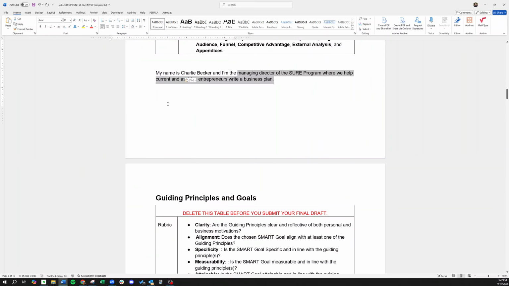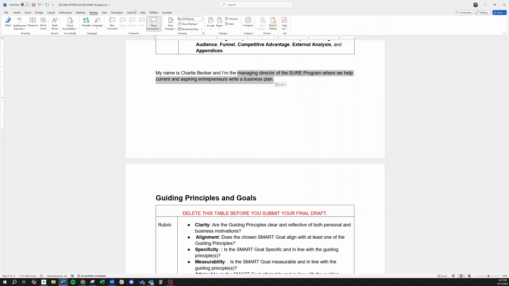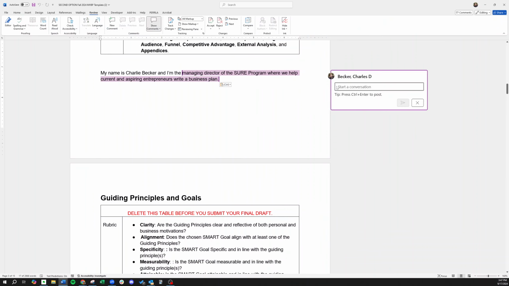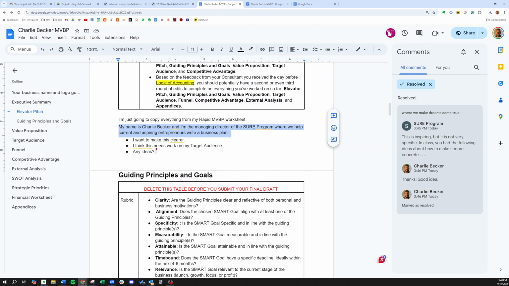Like for instance, this is how you leave a comment. You go to review, add comment like this, and you'll have your own Microsoft Word account. I'm signed in on my UH account, so that's what it looks like, but if you have your own Microsoft Word, you'll be signed in there. So we recommend using Google Docs. If you have any questions, please let us know.